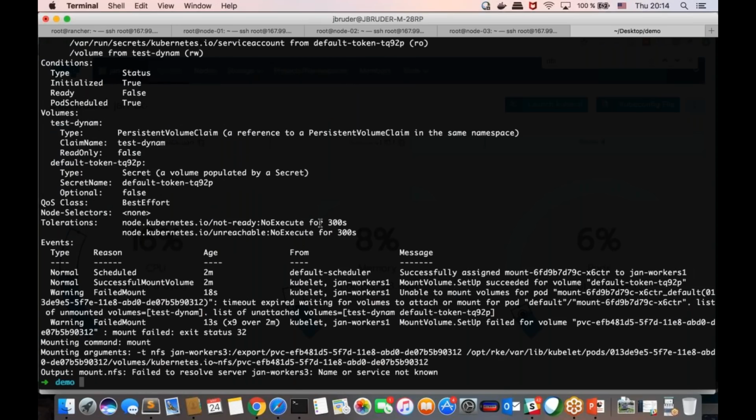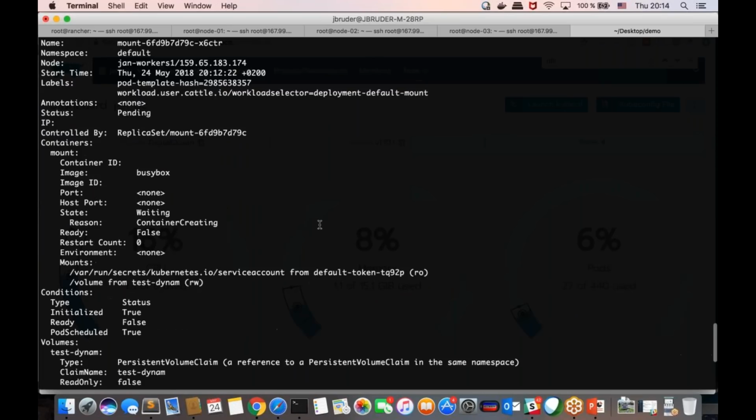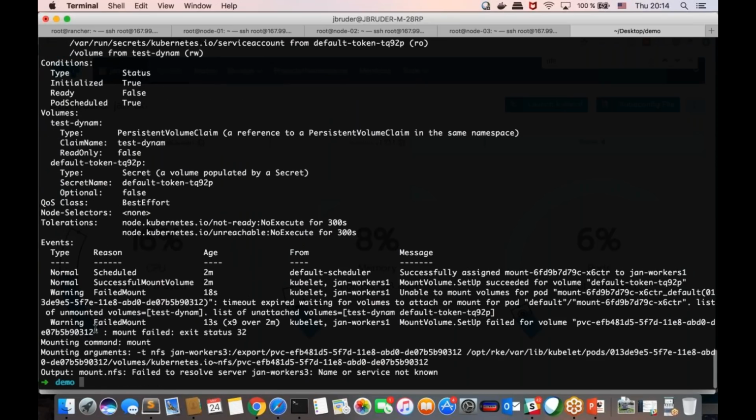Okay, so now we get basically the state of the pod. And we can see that there's an issue with mounting the NFS volume. So it seems there's some kind of issue with this NFS provisioner. It's not really something that should be used in production, but it should work in the demo. So I'm disappointed, but yeah, have to pray to the demo gods better next time.